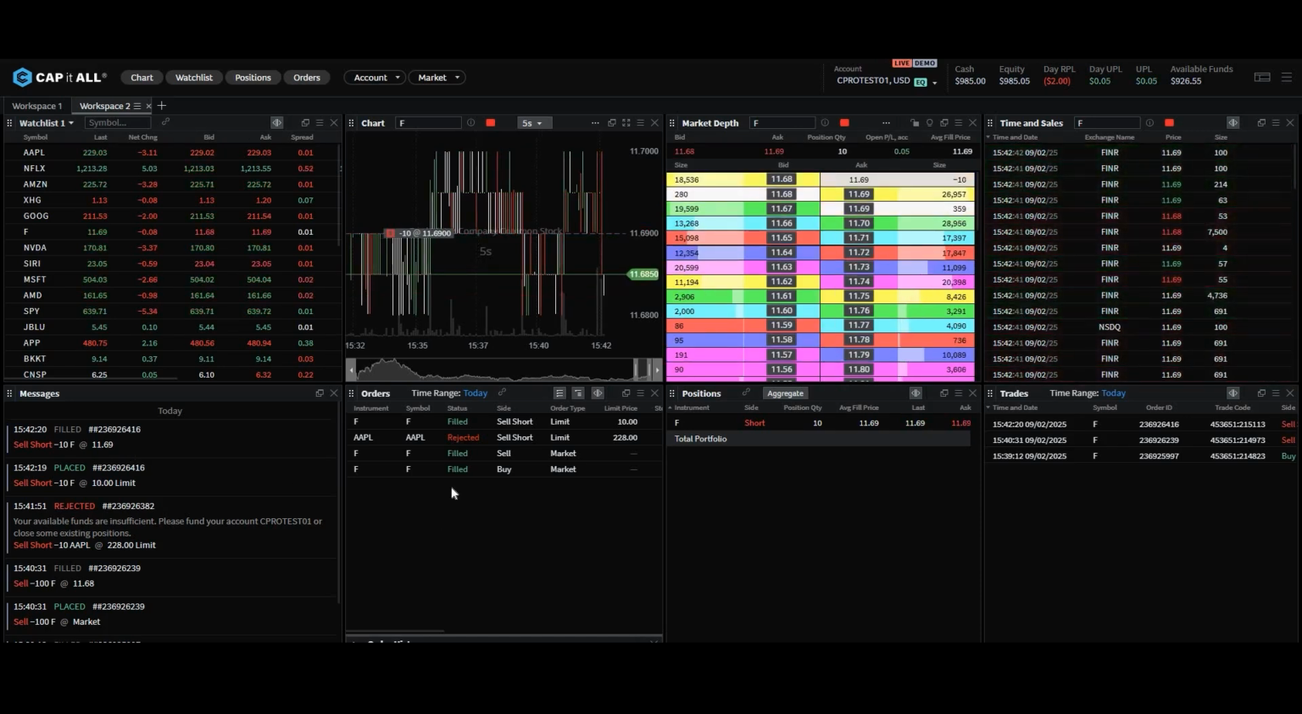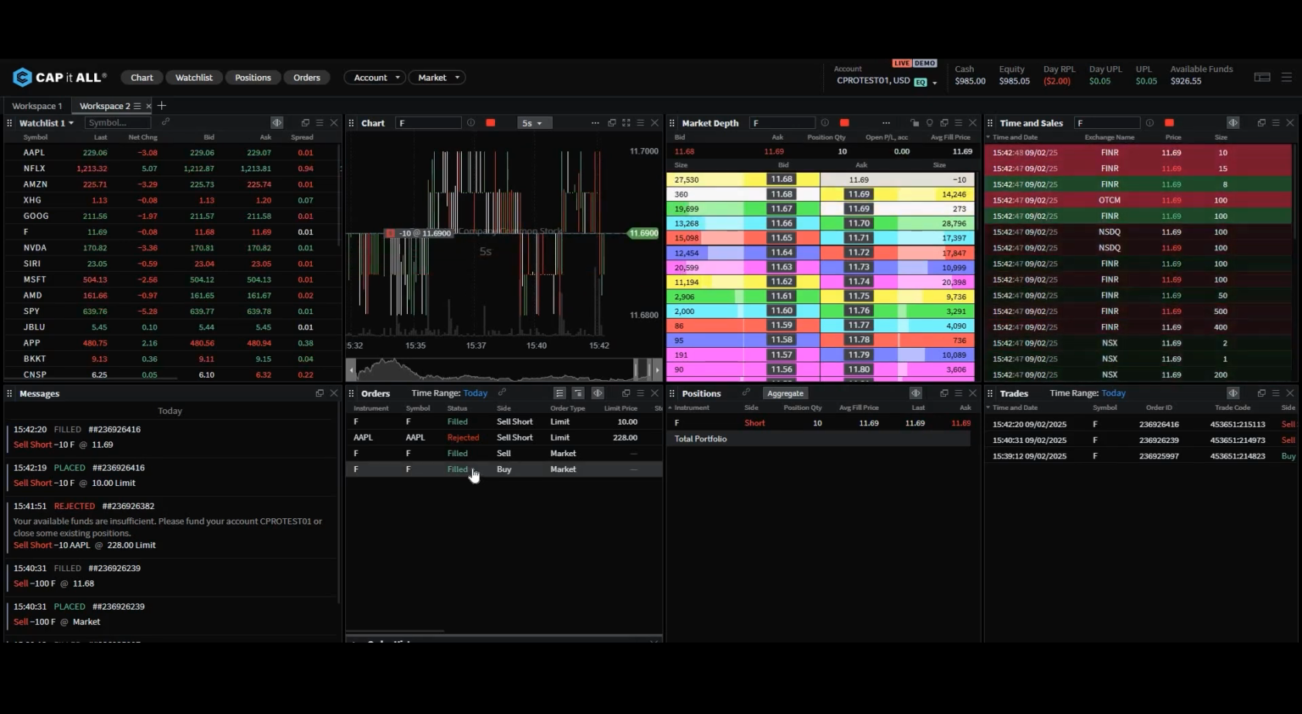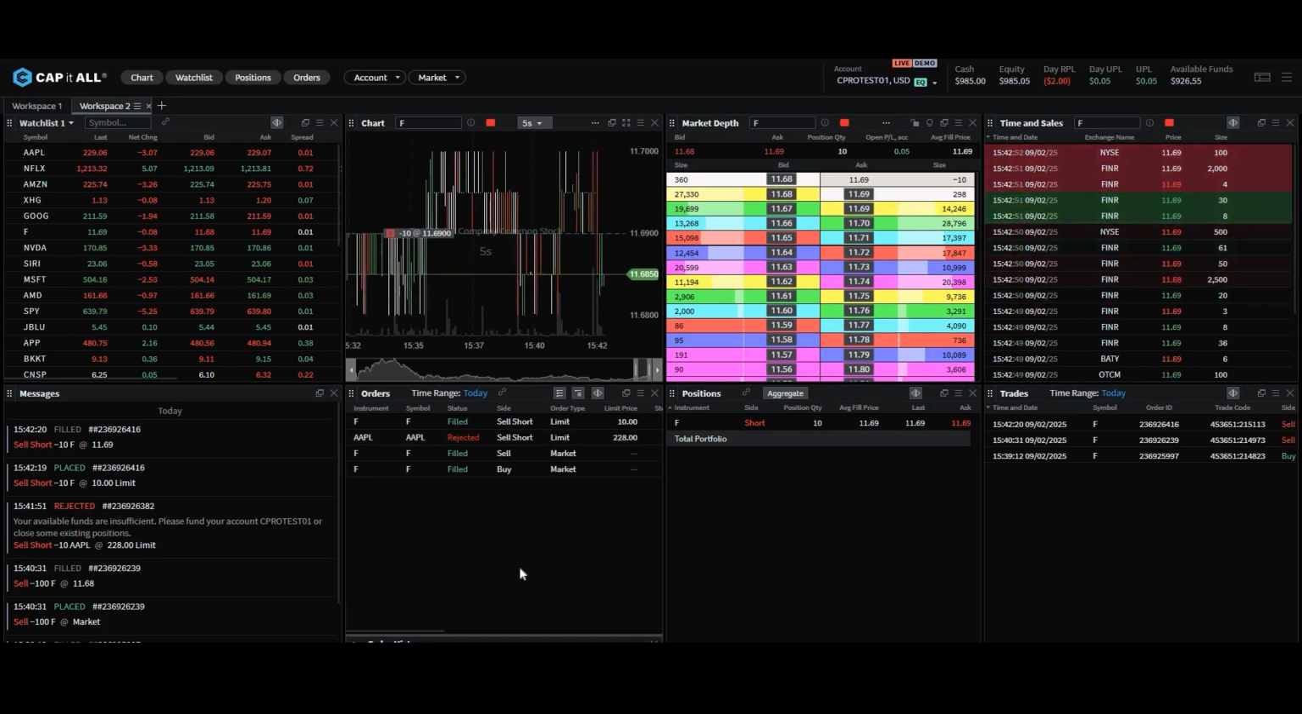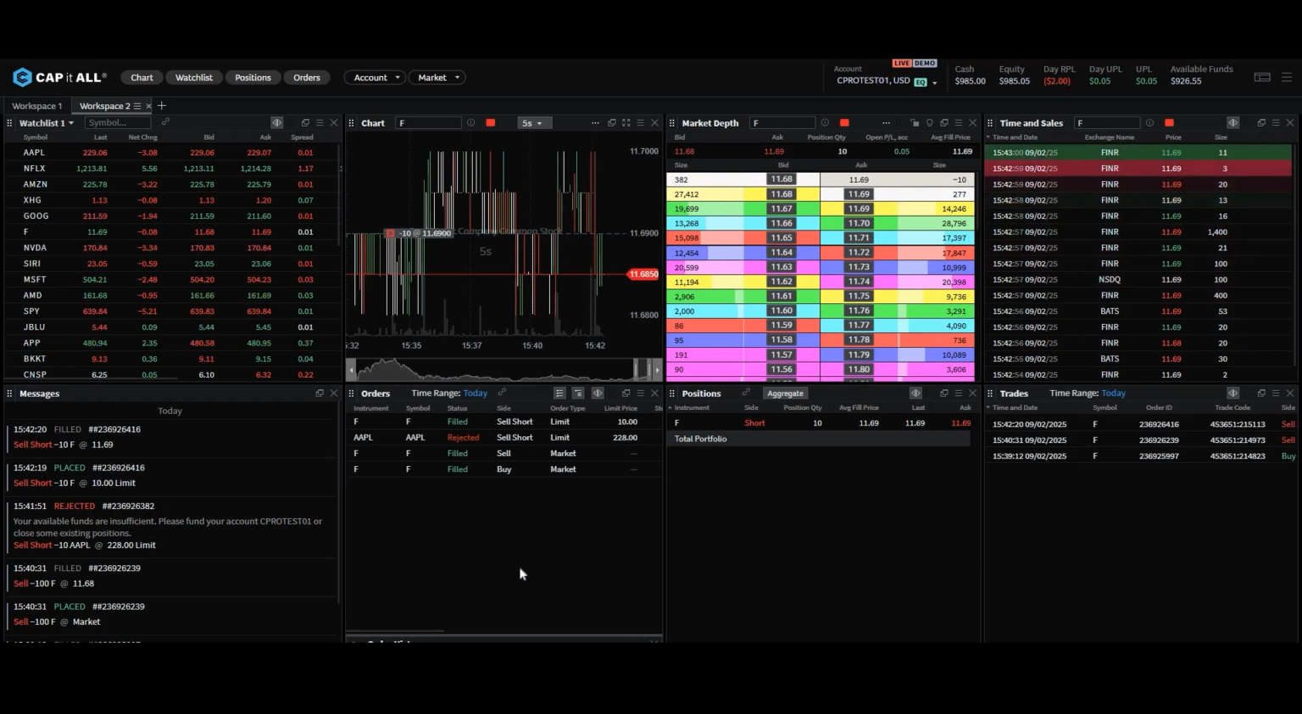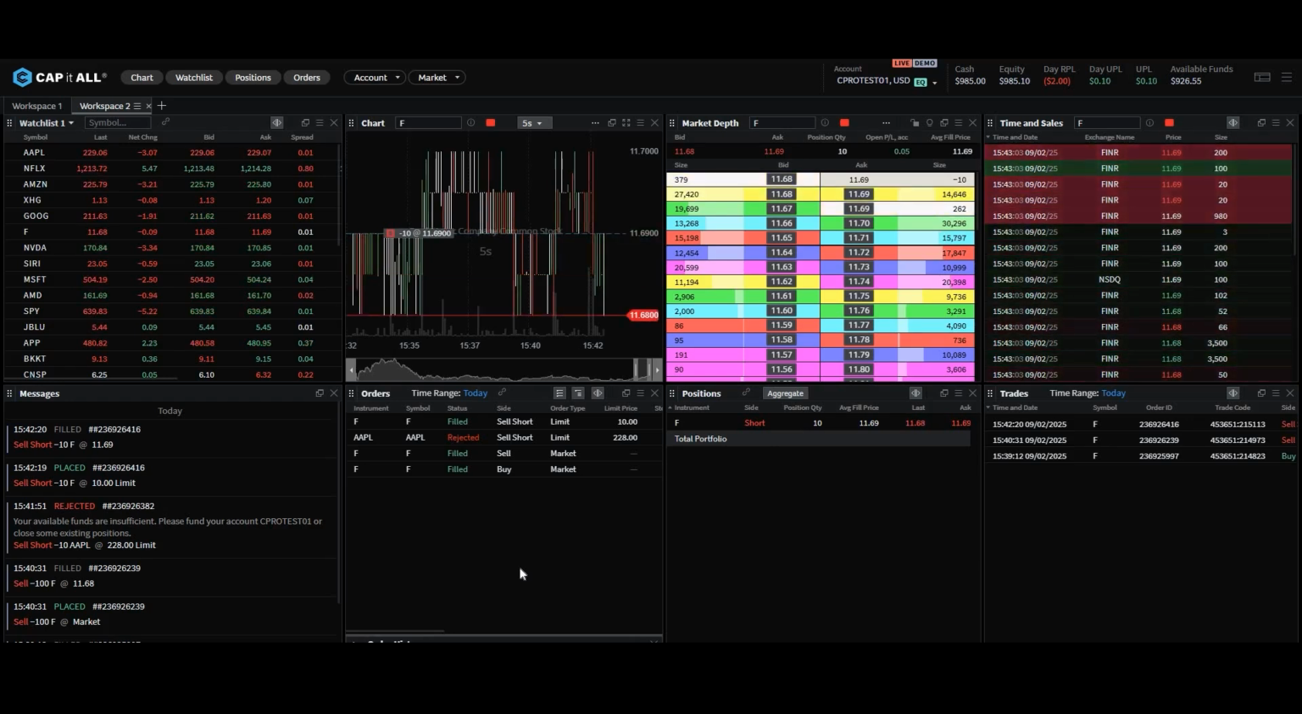In our orders window, we can once again see the status of our orders, whether they were filled, whether they were rejected. In another video, we'll see how we can cancel an order or how to modify an order. Another option, which will be our last and final option for placing an order in this video, is from market depth.